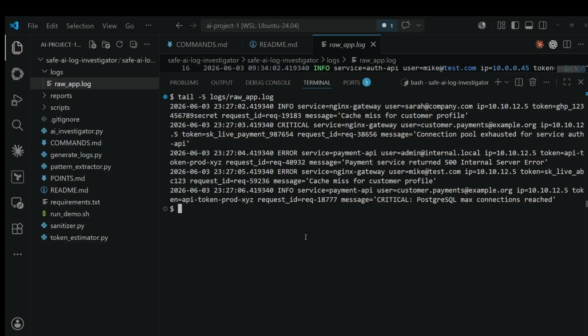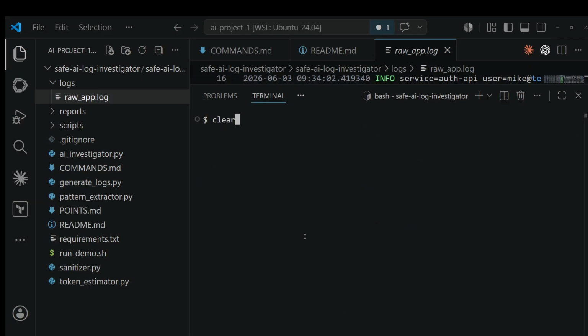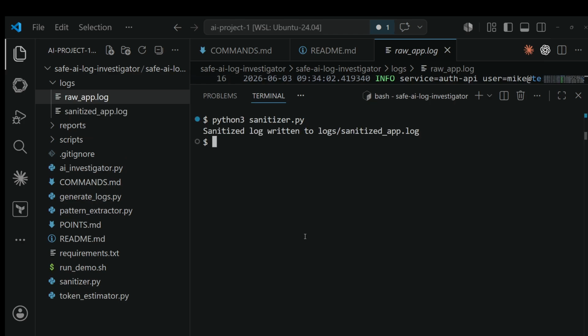Now let's jump back to our Visual Studio Code once again. If you look at this particular screen, now I'm going to run a script which is python3 sanitizer.py. I'm going to run this particular script, and also I will try to explain it. Don't worry about the script explanation. This is where real magic begins. We are not removing useful information. We are just trying to remove the sensitive information.